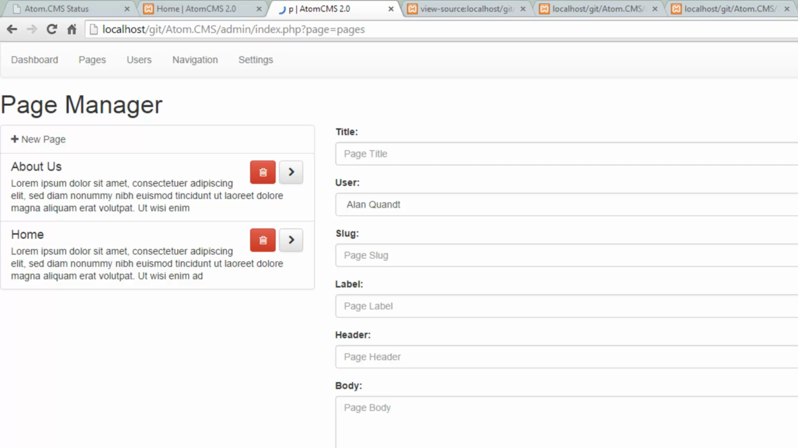blur dash save or save dash blur. I can't remember which one we called it. So yeah, it's pretty cool, and we'll definitely be using that in other areas of the site.